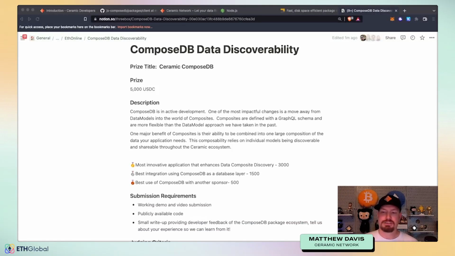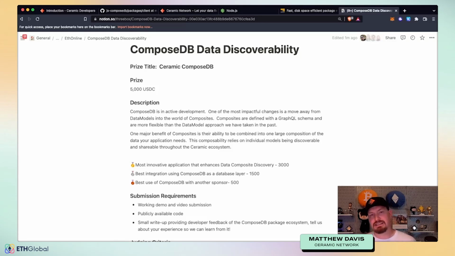So the first place prize, right, for 3,000 USDC is for the most innovative application that enhances the discoverability of a data composite. Earlier, I showed you how to use the new ComposeDB CLI to do discovery, but that's not always the most search-friendly or user-friendly. So we would love to see whatever type of application or tooling you guys come up with that makes discoverability a lot more user-friendly and developer-friendly.